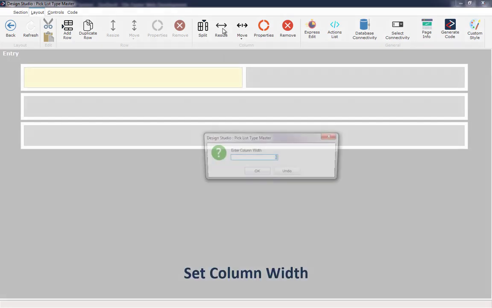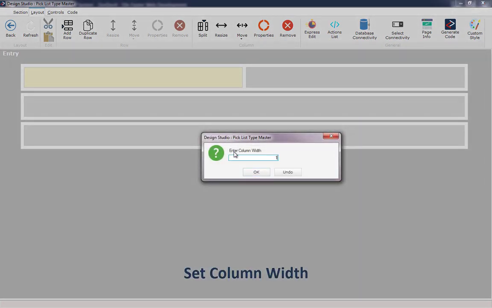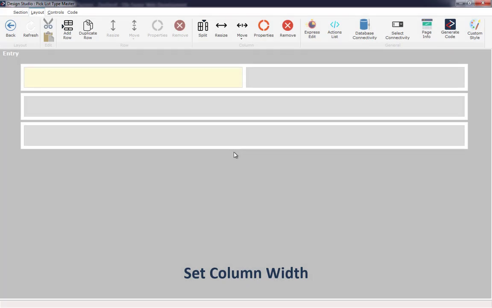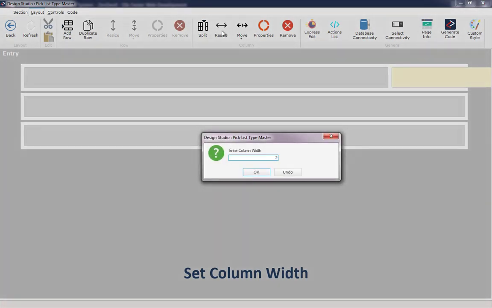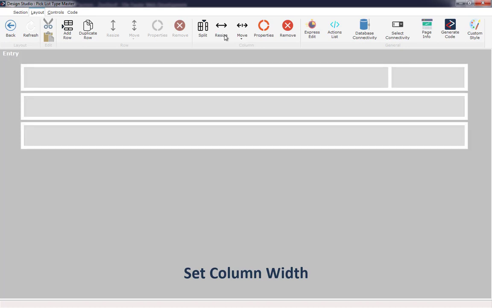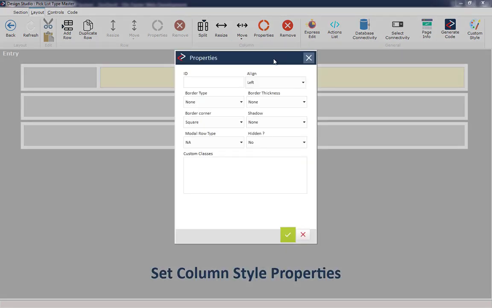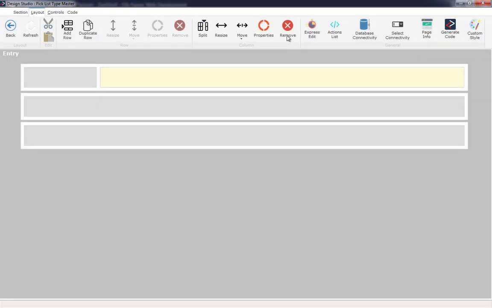Further to this, you can specify column width using this option. Let's set the width of this column to 10 and for this column too. Moving columns can be possible using the Move Left or Move Right options. Similar to the row, we can change some of the style properties for the selected column. To remove any column, use this Remove Column option.